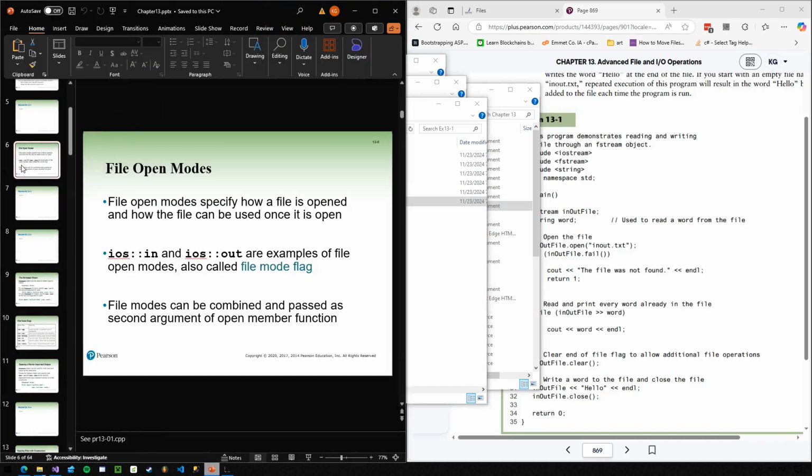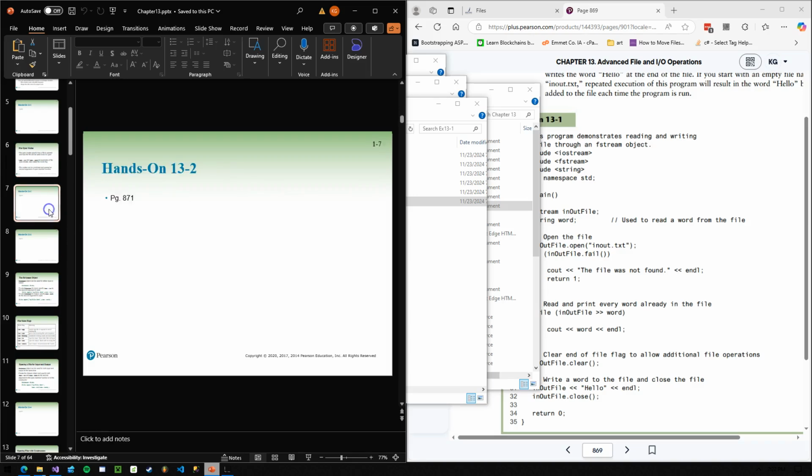Okay, kinks worked out. File open modes. They specify how a file is opened and how it can be used once it is open. And here's an example. So basically ios::in, ios::out, not Apple iOS, input output stream in, input output stream out, are examples of file open modes, also called the file mode flag. These modes can be combined and passed as second arguments of the open member function.